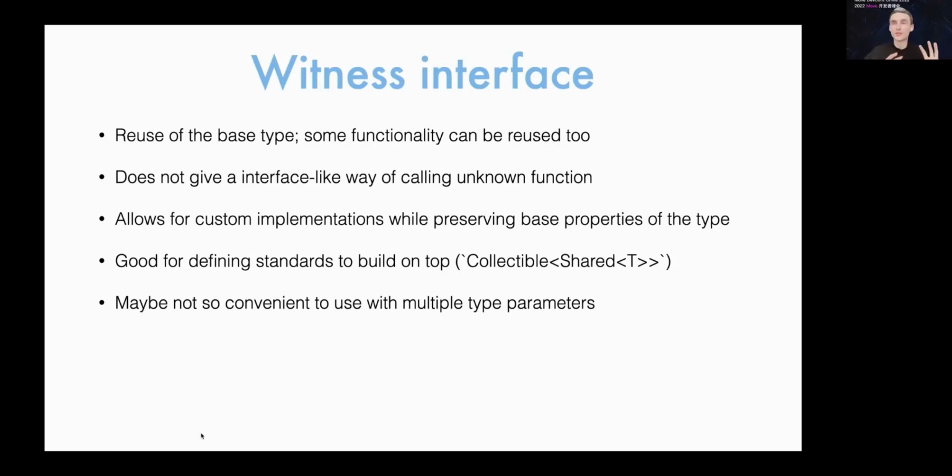If someone builds a standard on top of that, and then T, it could be like collectible, shared, my NFT, and then T again. Maybe it's not that convenient, but it solves a very specific problem where you still preserve the base type, and you know that every collectible can be created only like 100 or X times. I mean, minted. Sorry for that.